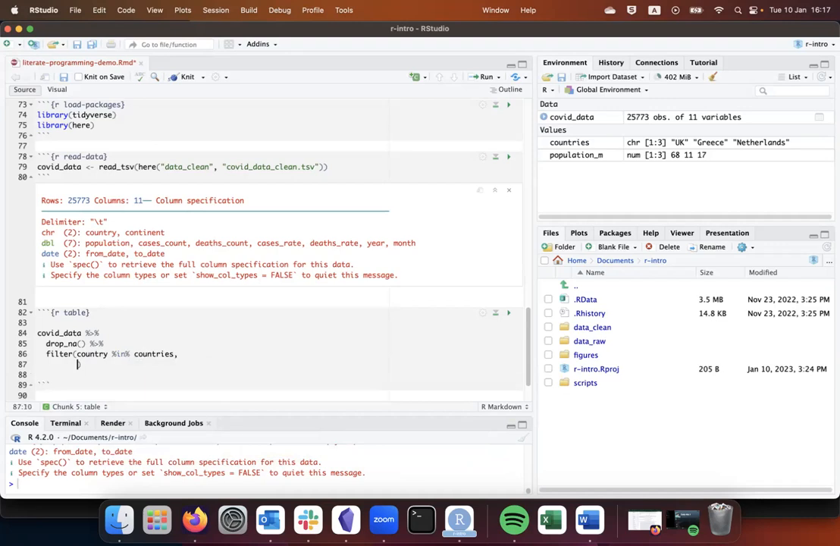And I'm only going to keep observations from the year 2020. And I'm going to calculate how many total deaths there were in each of these countries for the year 2020. Mutate deaths per year equals sum deaths count. So this is all stuff that we talked about in the data wrangling session.